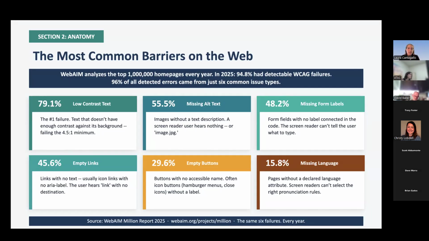79.1% have low contrast text. That's the number one failure they're finding, where text doesn't have enough contrast against its background. 55.5% have missing alt text, images without a text description. 48.2% have missing form labels, so anything that you input your information into, or a pop-up where you insert information so it sends an email to the company, has no label connected to the code, and the screen reader can't tell the user what to type.